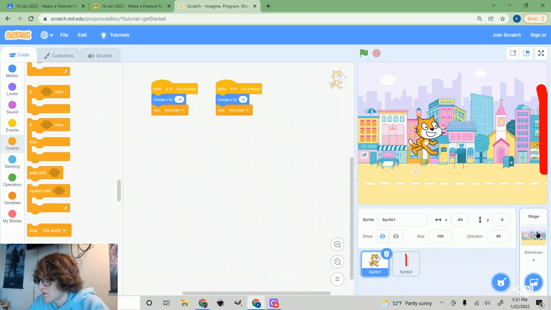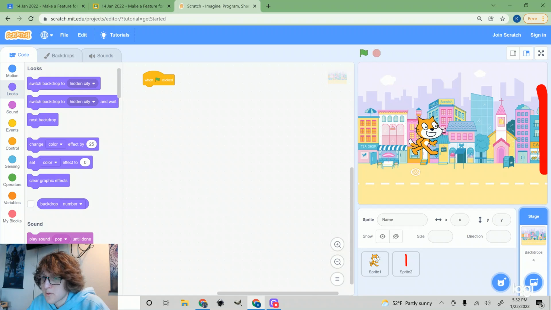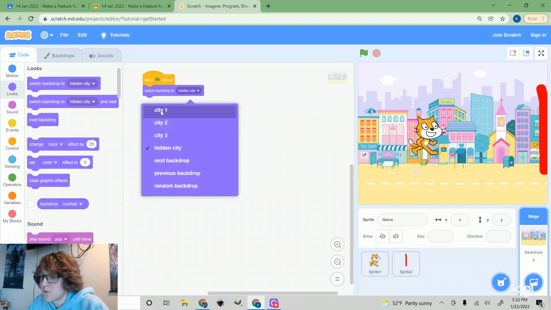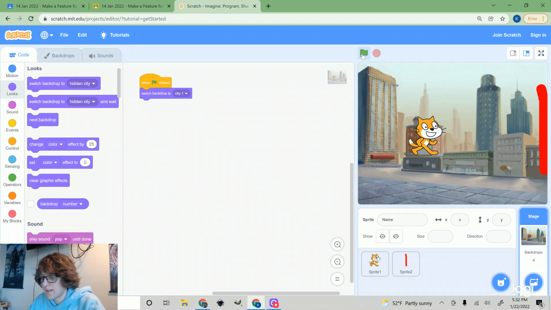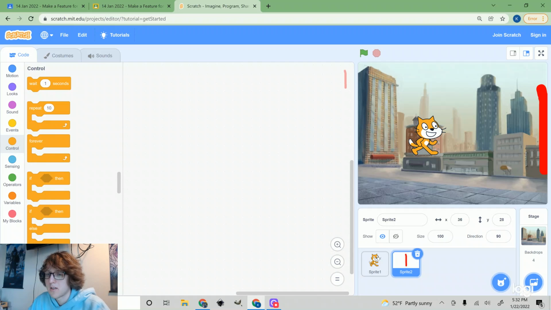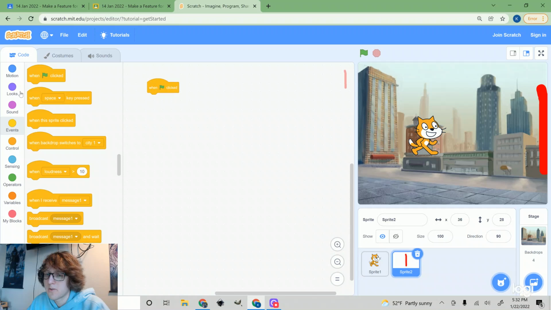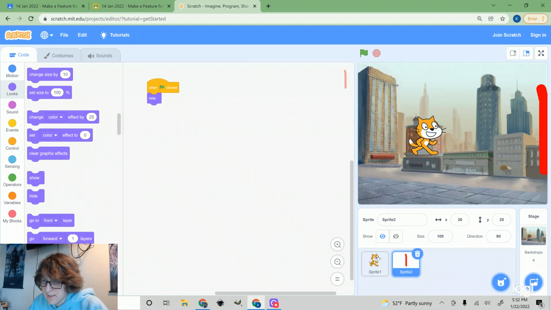Perfect. So under backdrops, we need to start off with the green flag being pressed, and we want to make sure that we start off at city 1. So we're going to switch the backdrop to city 1, okay? And we click the green flag, and now we're at the starting point. And we don't want the wall here yet. They can move freely around. This is not the part where they're being blocked, okay? So whenever the green flag is pressed, this wall needs to not be here, right? So whenever the green flag is pressed, this wall can get out of here.